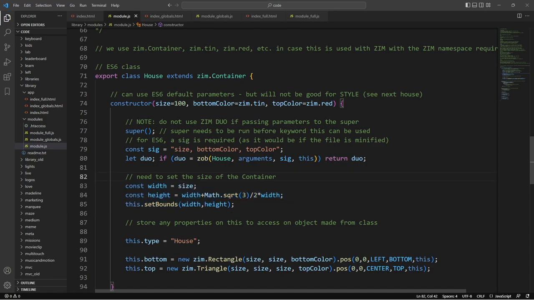Here's what we did with the ZIM Duo. You would just basically copy these two lines right here, and we put in the parameters as a string right there: size, bottom color, and top color. That allows ZIM Duo to work even if this code is minified. It also is a requirement for ES6. It wasn't a requirement for ES5. And like I said, just copy this format here and it should all work for you.